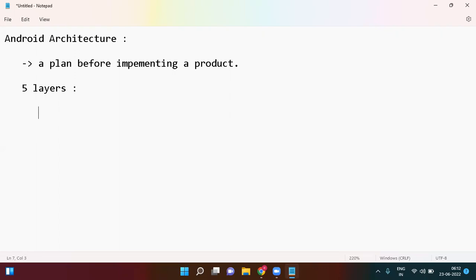Android architecture contains a total of 5 layers. The diagram I have shown is the architecture diagram. What are the 5 layers? We'll go one by one. The first one is the Linux kernel layer. There is one more name for this: it is called the hardware abstraction layer.